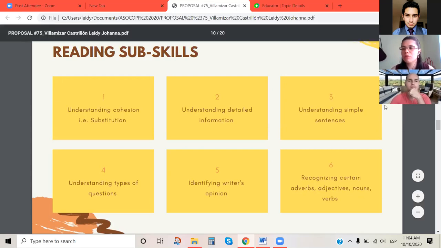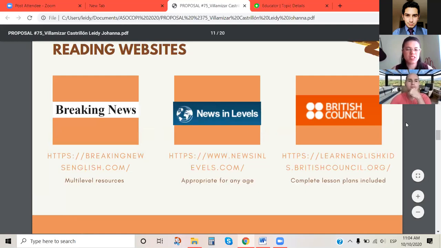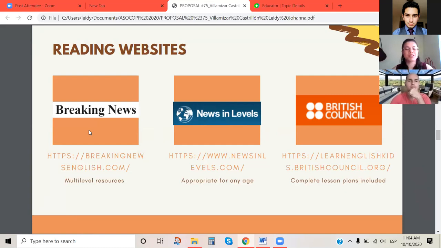Okay. Now, some of the reading apps that I really like are these ones. There are a bunch of resources that you can find on the internet, but I've decided on these three because they are very interactive. That's something that I like. I don't want my students to feel bored when they start reading. On the opposite, I want them to feel like, wow, I really want to see this.